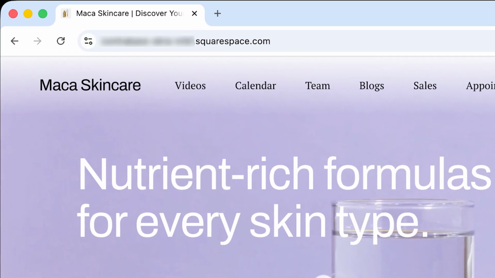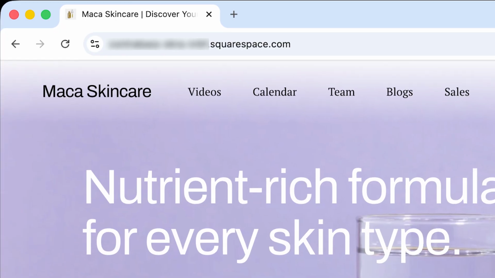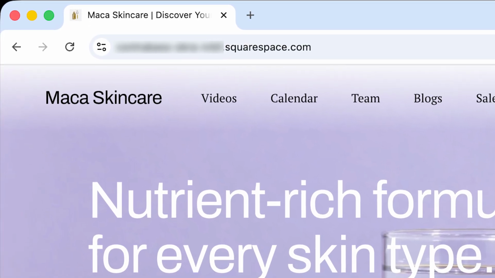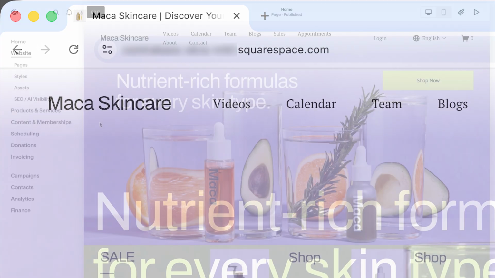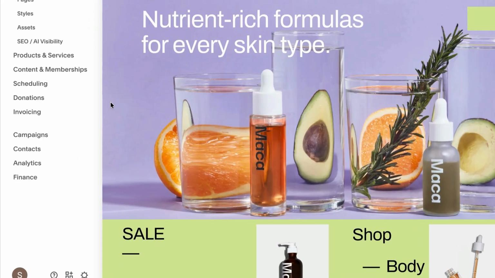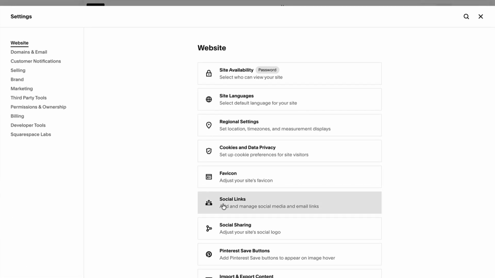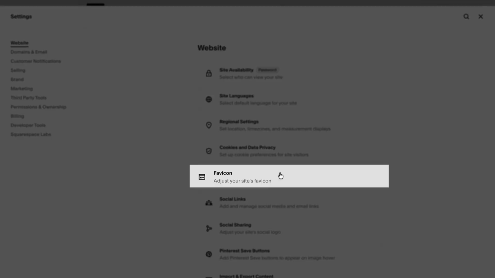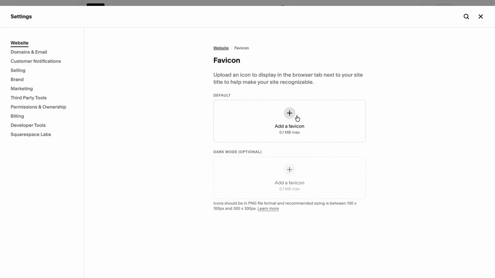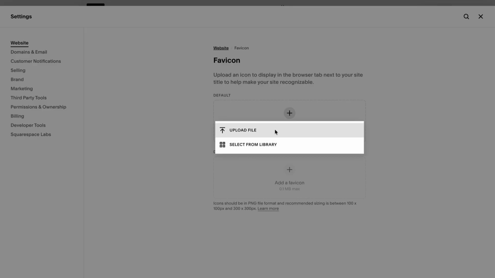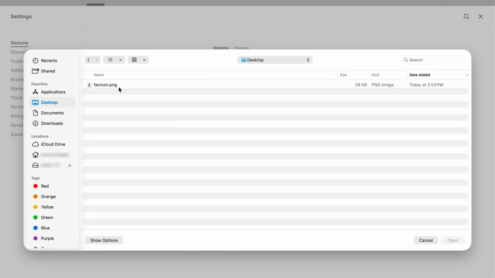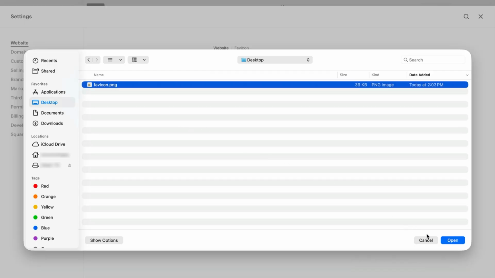Add a favicon, also known as a browser icon, to make your site recognizable in a browser full of tabs or bookmarks. To add a favicon, navigate to the Favicon panel. You can upload an image by clicking and dragging the image into the upload box, or clicking the upload box and selecting an image from your computer.